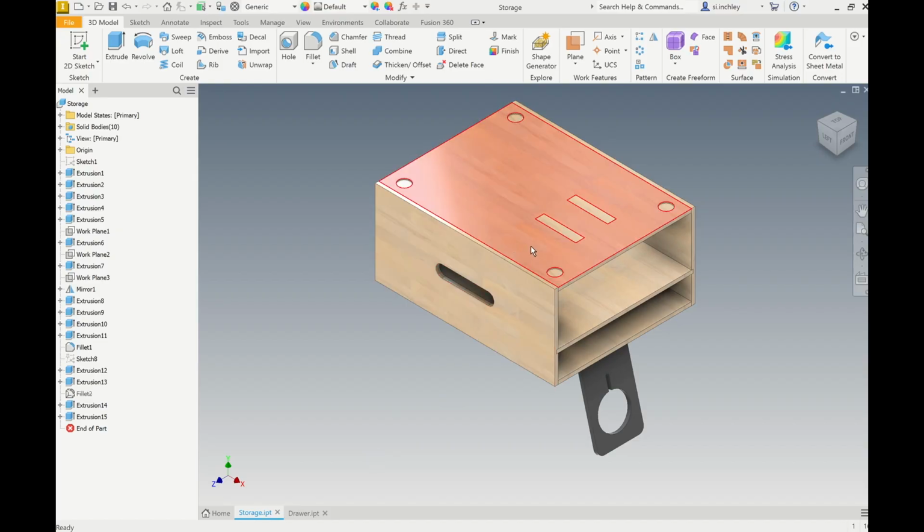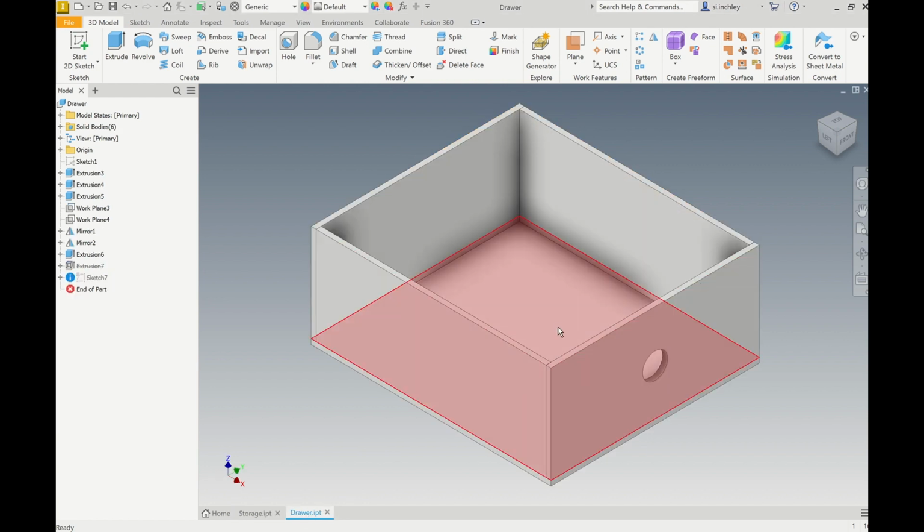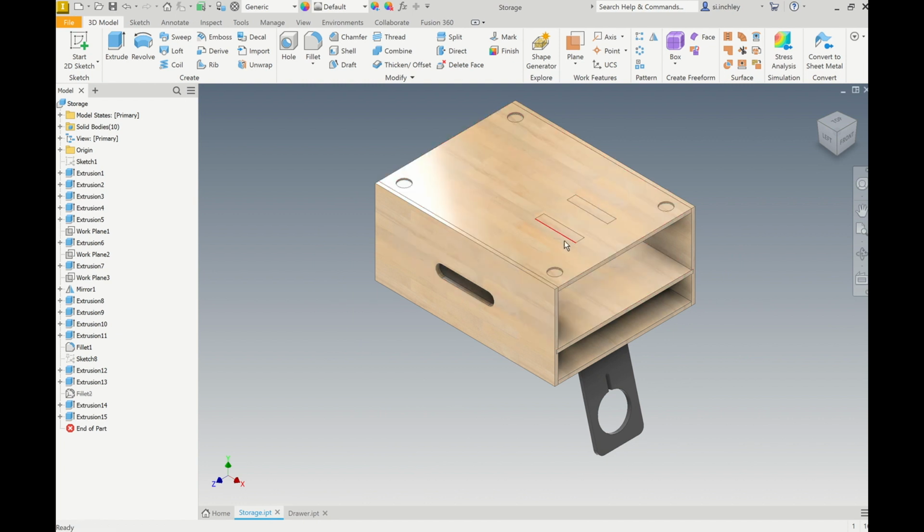Okay, so here we have a design. I've brought in another design as well, just a simple drawer here, which would be laser cut out of acrylic, whereas this design here is plywood. So at the moment, they've both been created as parts. That is an IPT file, just a simple part with different new solids, and every single piece of this design has been created as a new solid.